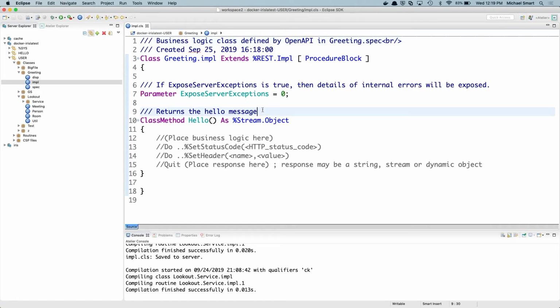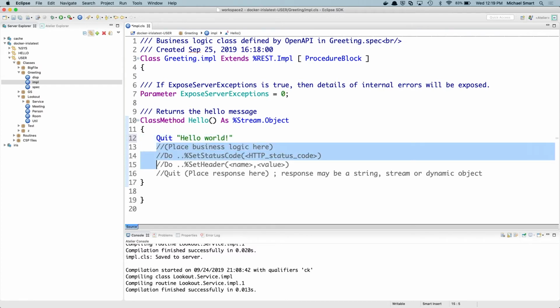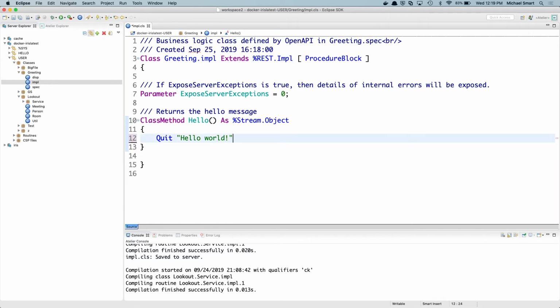We pick up descriptive text from the Swagger spec to actually put in as comments to help you remember which function this actually is. There's even some helpful startup code here for some of the common things you will need to do, like setting the status code and so on. But all I need to do is return the hello world message here to satisfy my requirement.